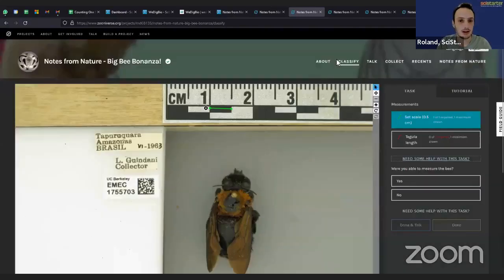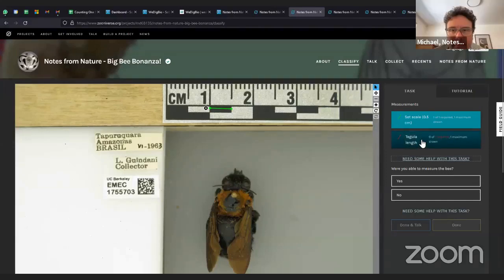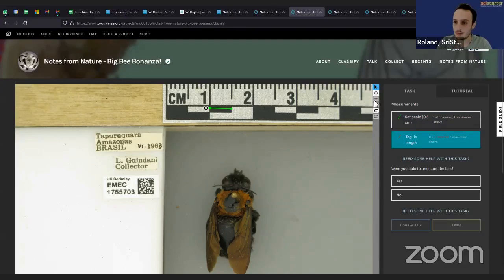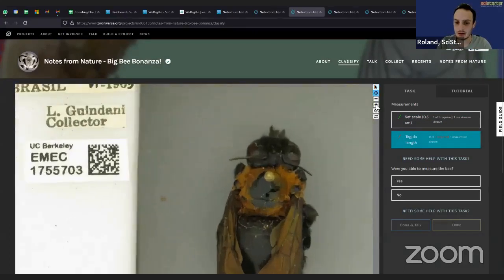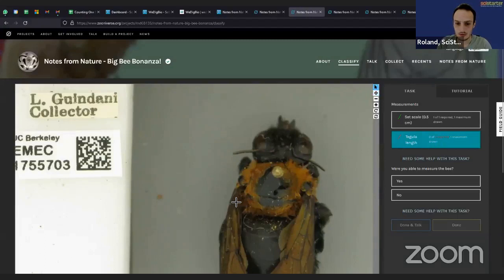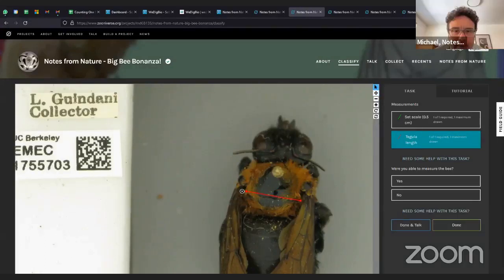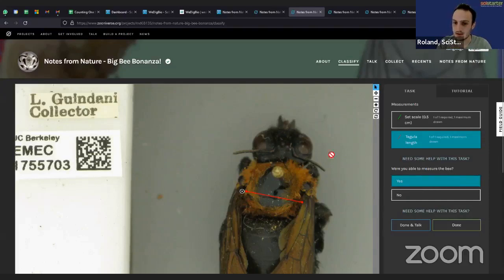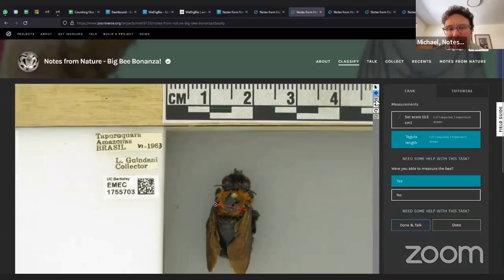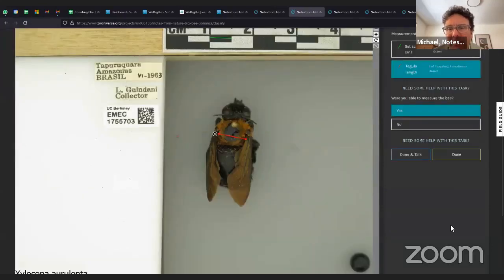Okay, I think I can do that. Yeah, so then you click the tegula length. Like that. Yeah, that's great. Measure the B. And basically, that's just if you had a problem, that would give us a flag. If you said no, then we would know there was a problem.